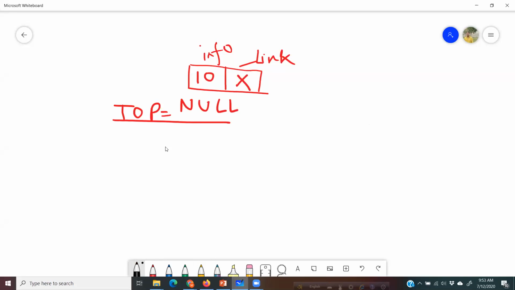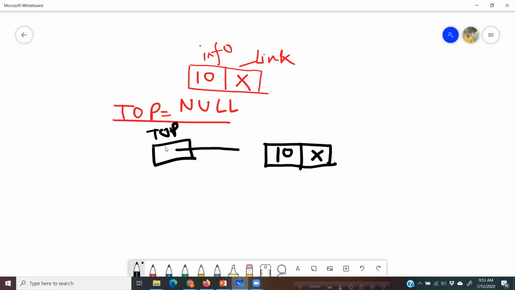So what happened? We are implementing stack using the linked list. Initially the top will be null. When we want to add the first element, that is 10, we need to create a node. This node has two fields, one is information and another one is the link field, and we add 10 here. And we always maintain a special pointer, that is the top. Top actually links with the first element or top element of the stack.